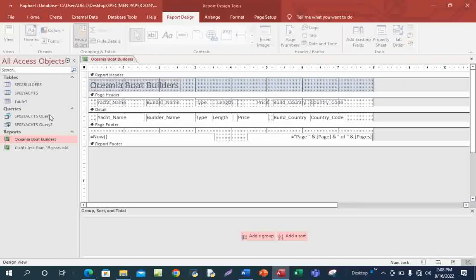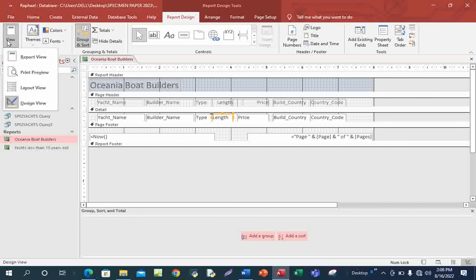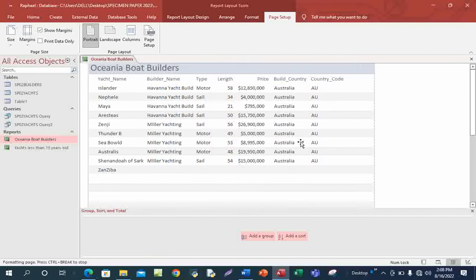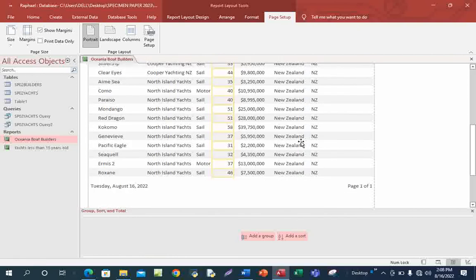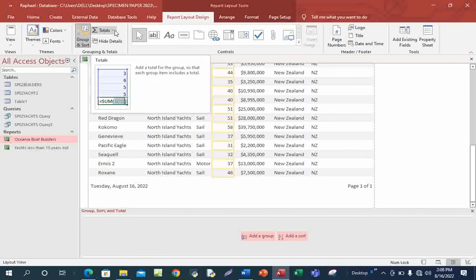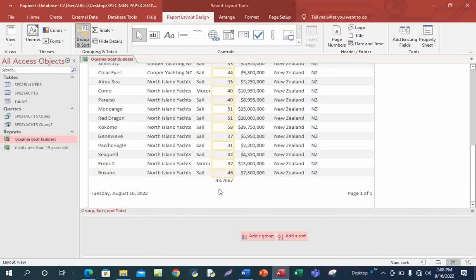You can do it here. Just come to this place, length, then you apply the formula. But I prefer doing it from the layout. So I'll select it. Then I will go to report layout, where I will see total here. Just click on it. You will see average. So you can see it now, average.